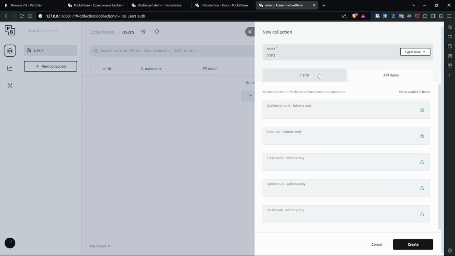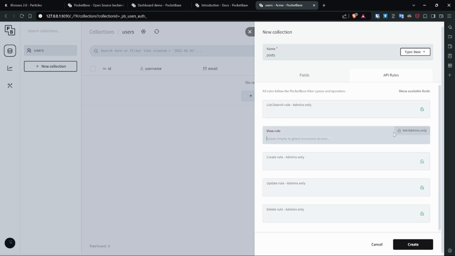PocketBase allows you to set collection specific rules on how data should be accessed. By default, PocketBase has 5 major rules: the list, the view, the create, the update, and the delete. The list rule defines how data is listed or searched. By default, it's admin only, so no other users can fetch this data. The view rule is for when you just want to check a specific record. If you unselect it and leave it empty, then by default anyone can view.